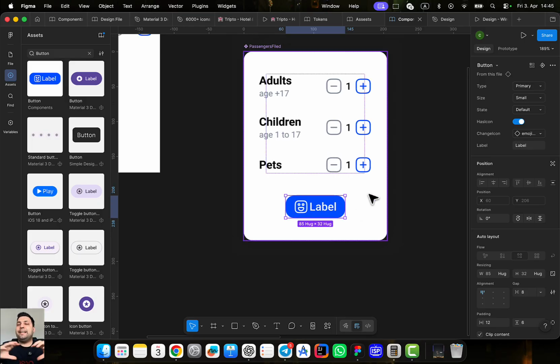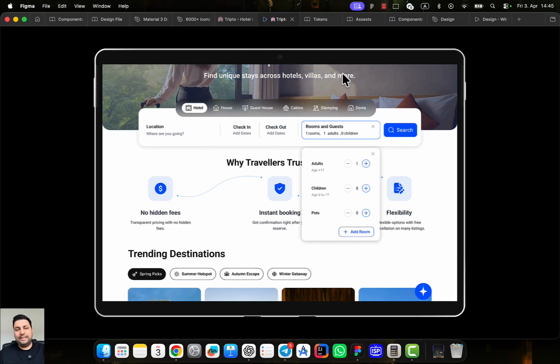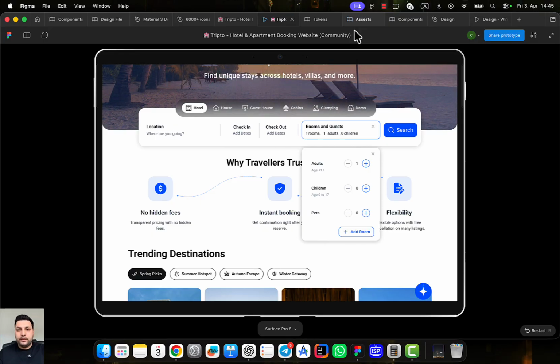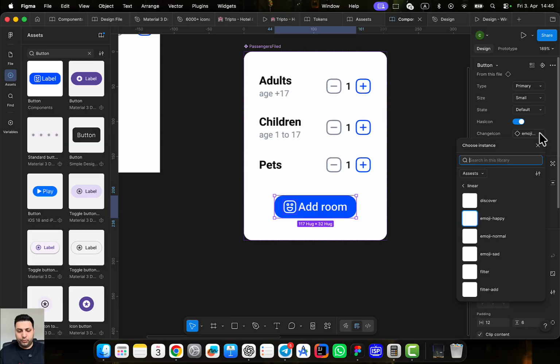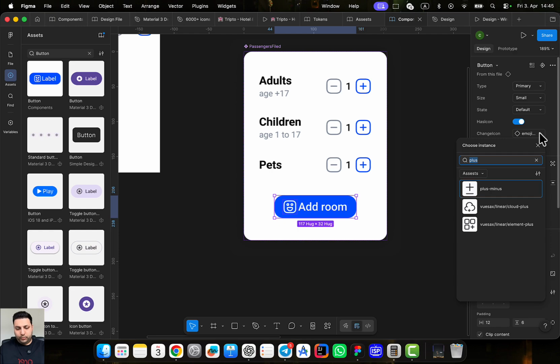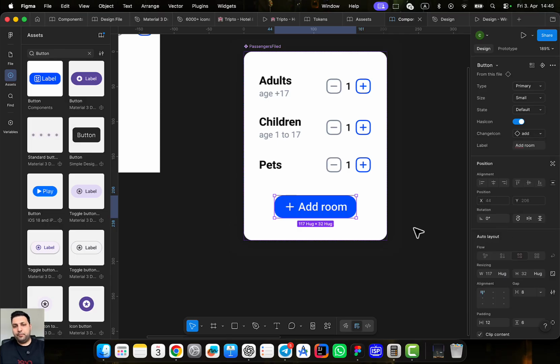The thing I really want to do is to have one button for dialogues. This button that hugs the content, I don't like that. Let me see this one. If you see here, add room, I want to have that completely. Let me come back to the component here. I write add room. Then for the icon we can use plus or add. Actually, yeah, this one I'm happy with.